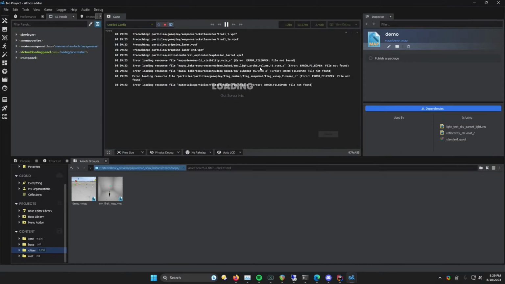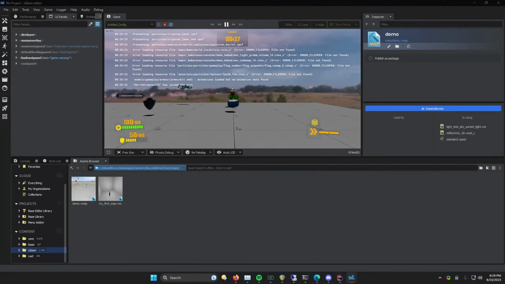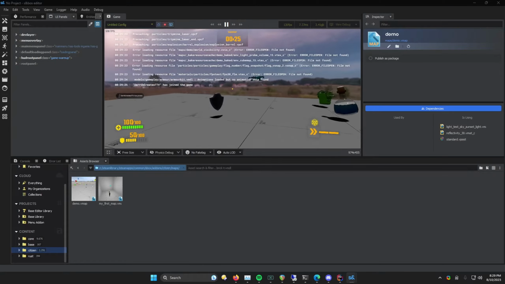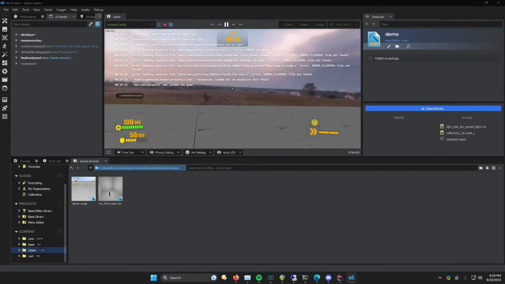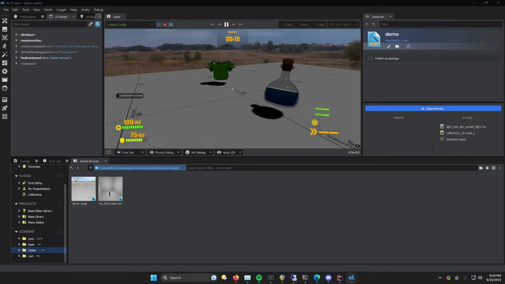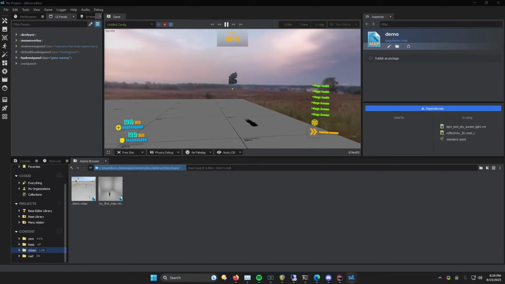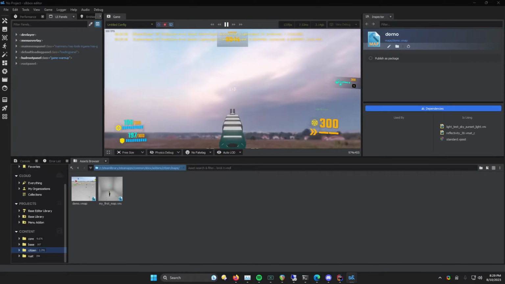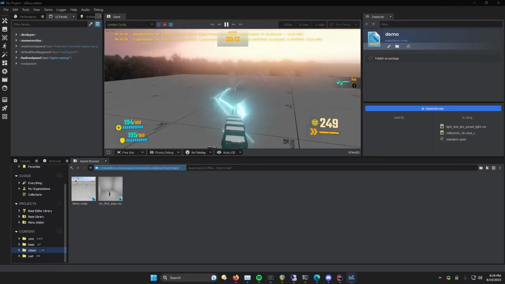Did I mess up something? There we go. Okay, I don't know why that happened. Sandbox is a little buggy, but you can see we can walk around. We can actually pick this up. You can see our armor went up, and we pick this up, and our health goes up. We can even pick up this and actually shoot.